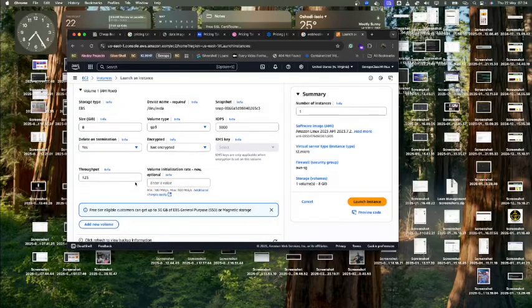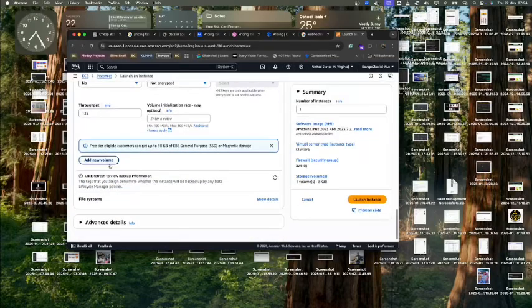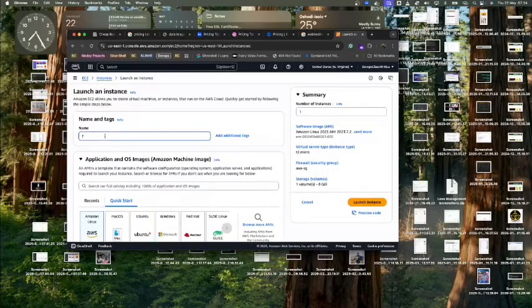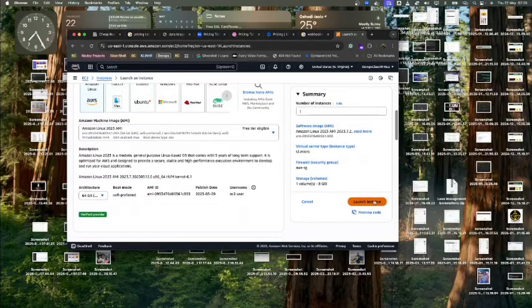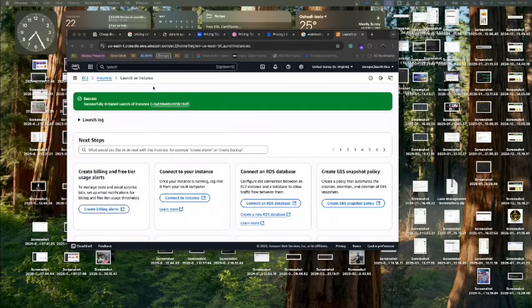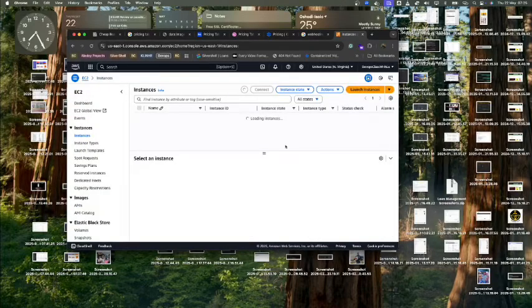Now you see carefully where you have delete on termination, meaning that if I terminate this instance, this volume will be deleted. However, if I change this option to no, it just means that if I launch this instance, let me go ahead and launch this instance, call this test instance, and I launch. So that way I can see carefully. I have this instance running.